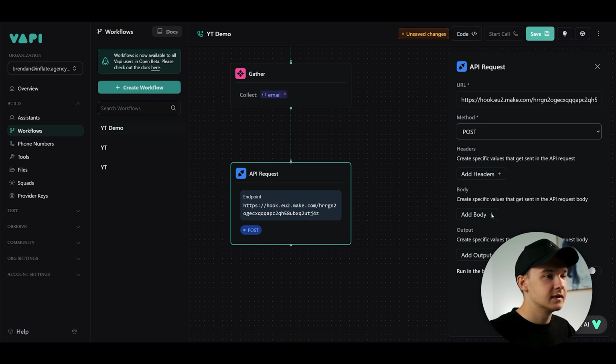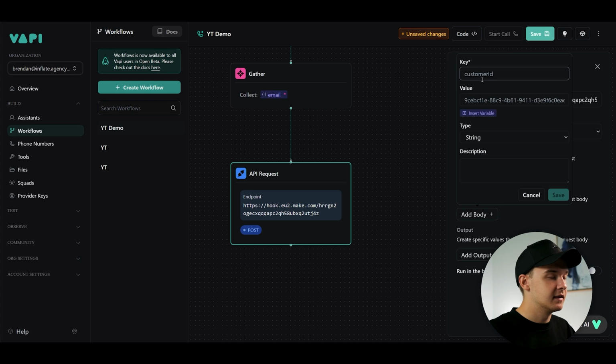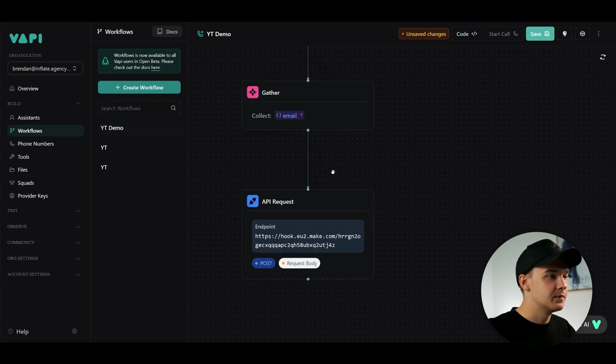And then all we need to do is click on the body tab here. I'm just going to add in a key called email. The value is going to be the variable email because we want to send the email that we've just captured. We don't need to modify description or type or anything like that. We can just hit save, and that is it. That's all we need to do. API request is set up.